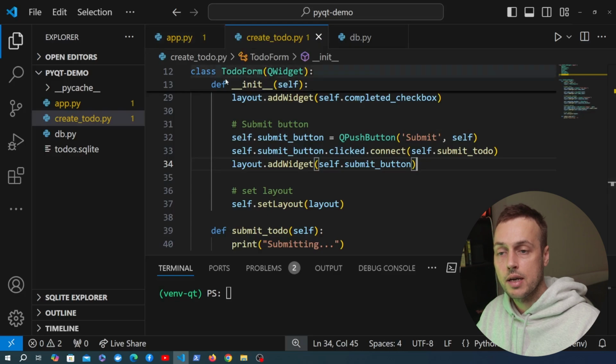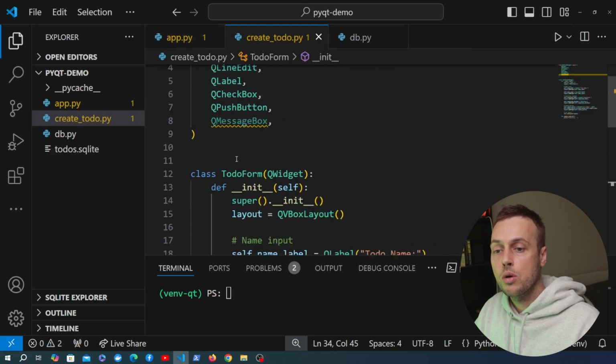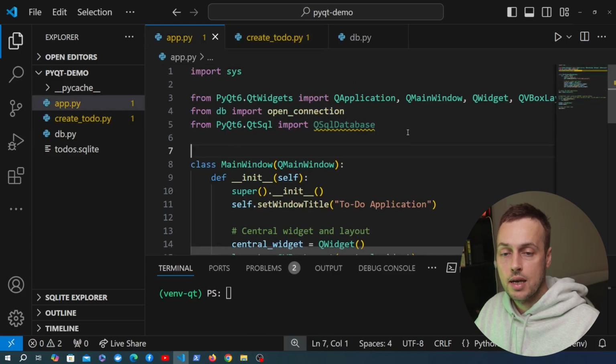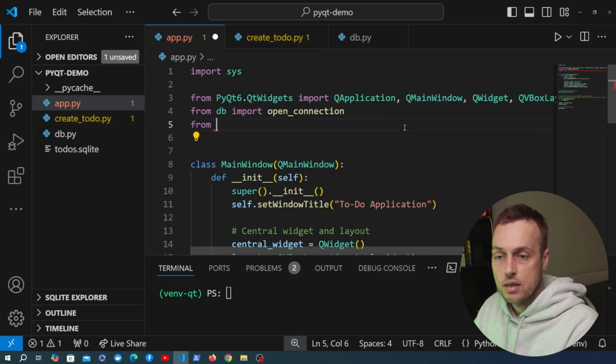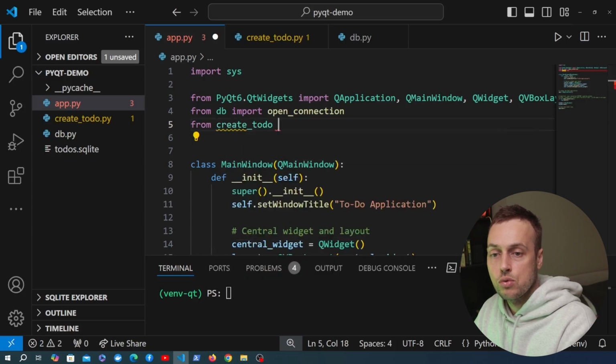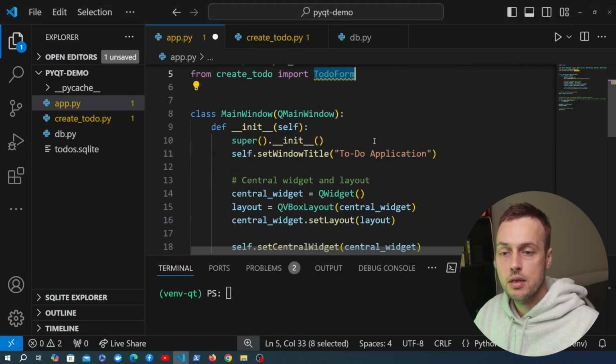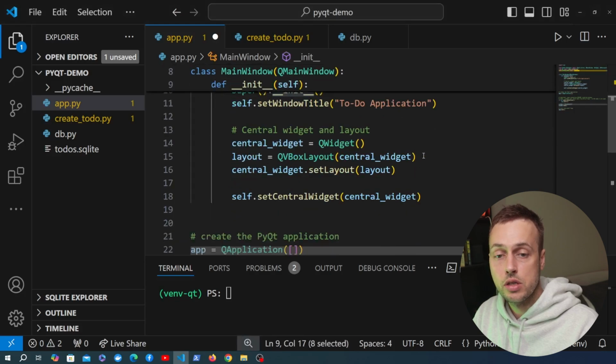But first of all, let's go back to app.py, and we're going to copy the name of this, the to-do form. And in app.py, we're going to import this at the top. So let me just quickly remove this. I don't think we need it. And what we're going to do at the top here is from the create to-do module, we're going to import that class. And we're going to see this to-do form in a second.